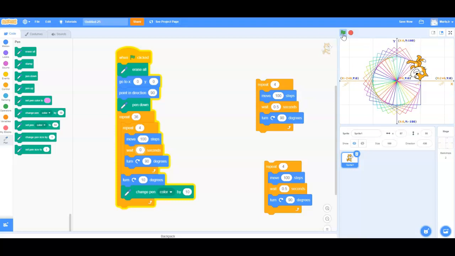The pen color is changing, and this is a continuous multicolored circle of squares. That brings us to the end of step 2. Step 3, the next part of this process would be to translate or move your sprite to quadrant number 1. So again, now we're starting to talk about quadrants.